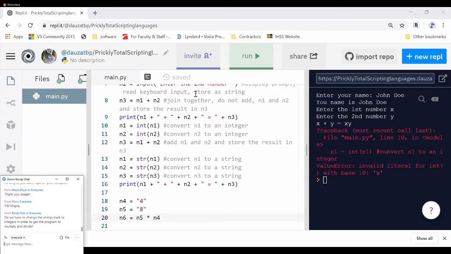X plus Y equals XY. That was fine. It got a little bit upset, though, when it tried to convert X to an integer, because X is just a character I typed in from the keyboard. That's what the input function returns, the character X. It tried to convert X to an integer, and it couldn't do it. So there's your error message.